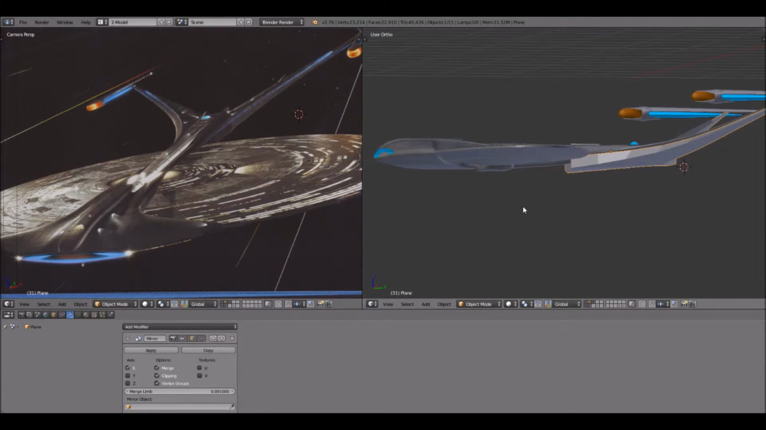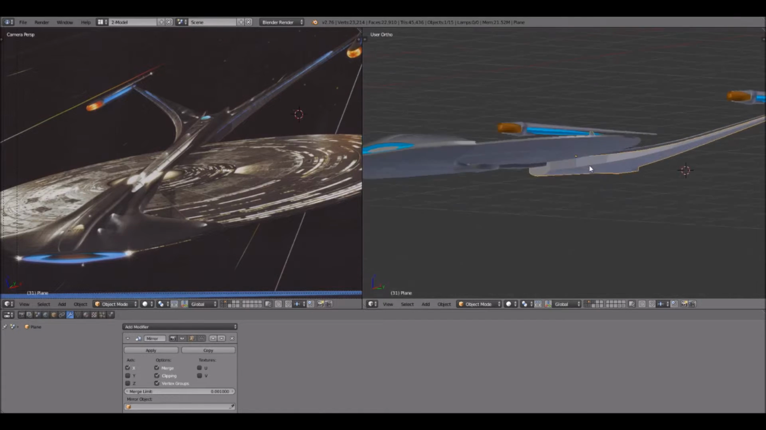So if the saucer needs to separate, this ship still has, or this section still has, a deflector dish, or vice versa, both sides can have a potential deflector dish. So I'm going to be fleshing that out.